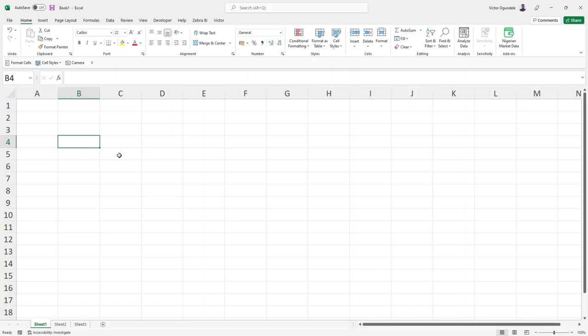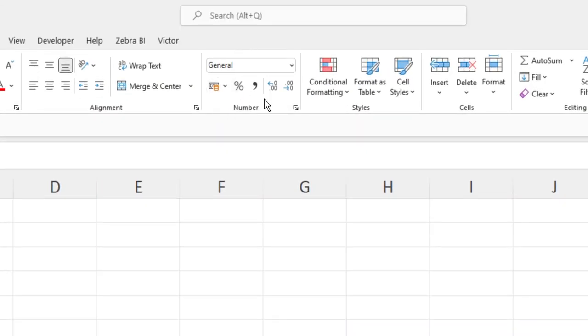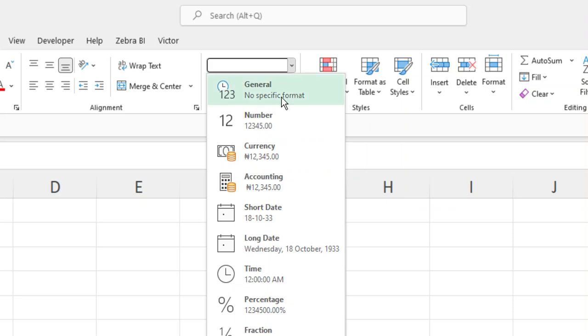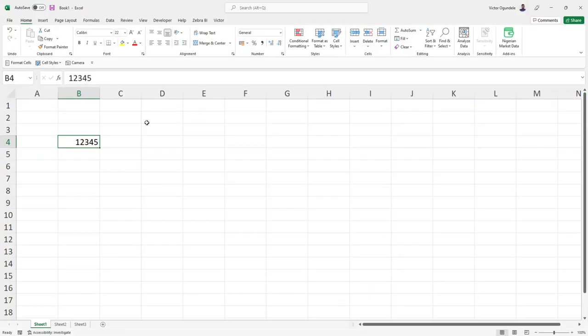So let's assume I'm typing 1, 2, 3, 4, 5 here, and I want this to be in comma. So I want 1 and 2, then comma 3, 4, 5. To do that, here you can see this box that we call Number. You can do almost all your formatting under this. Currently it is set to General by default, and if I click down, we have General, Number, Currency, Accounting, just different ones. To make it even easier, I can come here and just click on my comma.